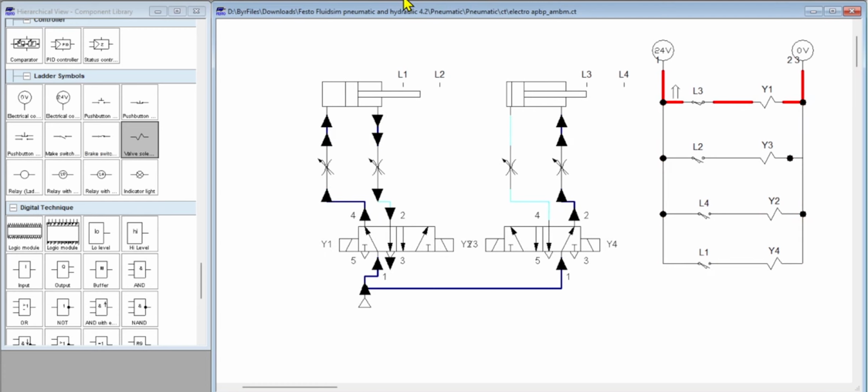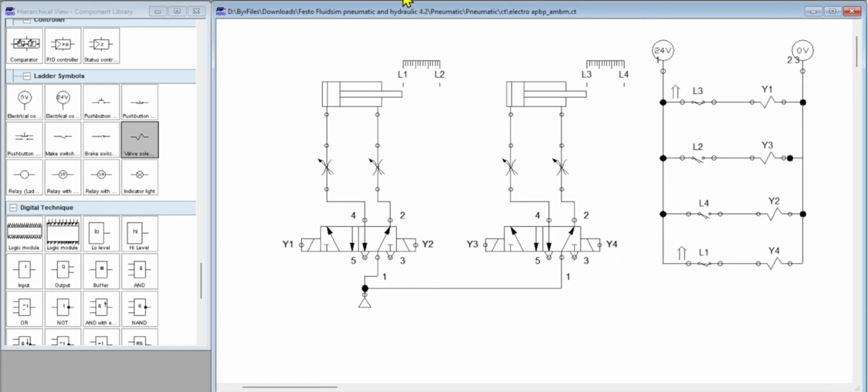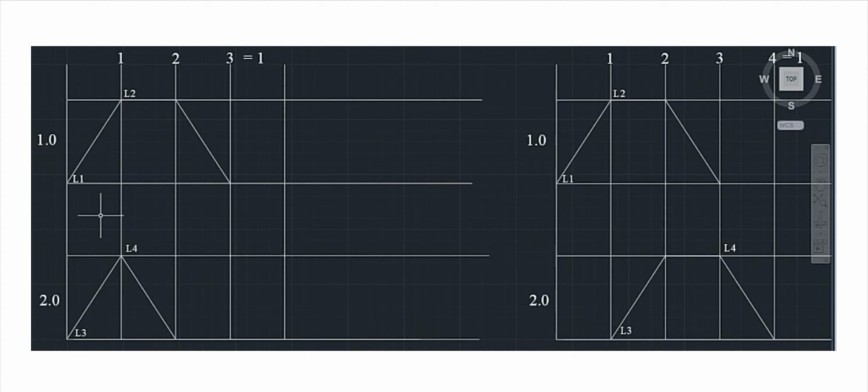So I will stop the simulation and let's go to problem 2. So for problem 2, here again and continuous. The last limit switch will be L1 before it will go back again for the same sequence.